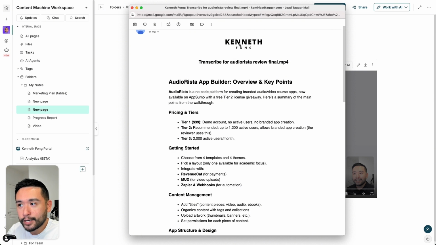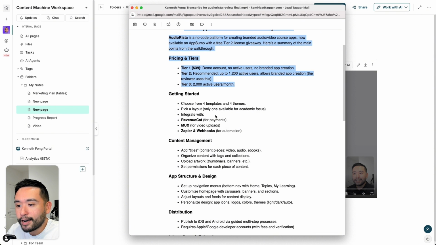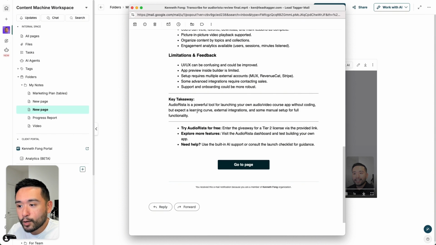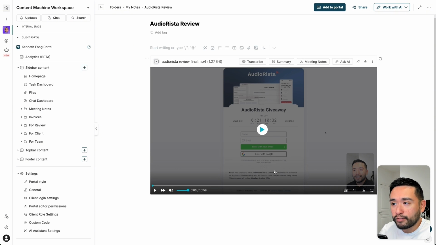You can see here it has my logo. So this is the white label option. I'll show you how to upload your own logos in a moment. But this is basically the summary of my video. At the end, it also gives you some key takeaways. And then if you click on go to page, it'll take you to this page. So if I wanted to, I can add more information here, add a summary below this video, add more content, so on and so forth.